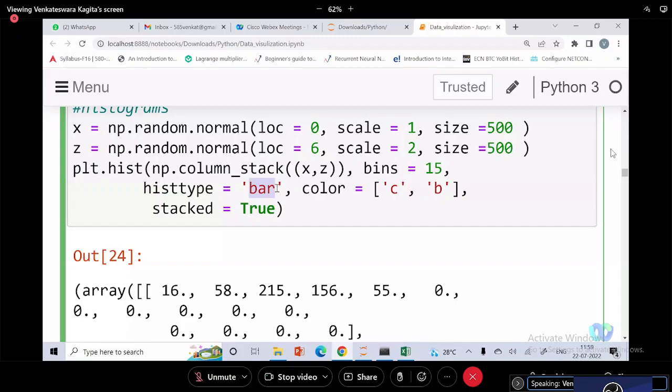There are various other options for the histogram type: step, bar, stack, like that. There are various options. You can explore them. The colors I'm giving are cyan and blue. Cyan for the first one, for this x, and blue for the second one, for the z.